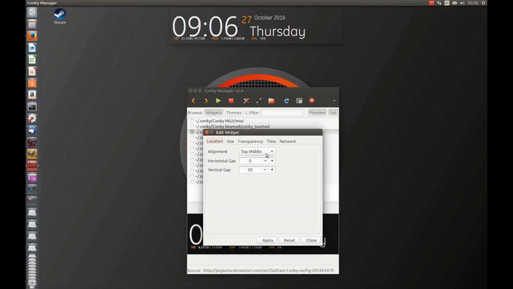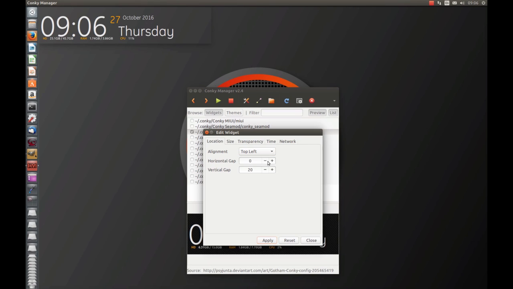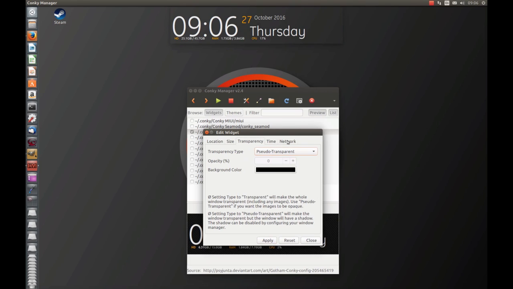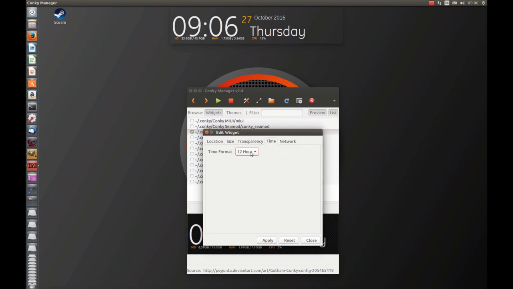And the things that you can do, for example, is the placement. So at the moment it's at the top middle, but you can go, say, top left, hit apply, and it will change. I'm just going to position it in the middle for now. And you can change the transparency, etc., change the time format if you wanted to make it a 24-hour.